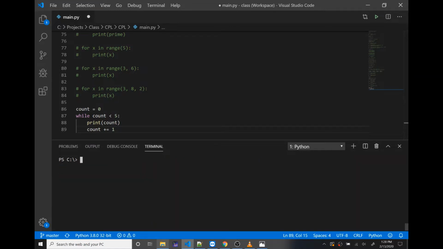I'm going to write clear here to clear that out. Now as you can see, we start at 0, we go to the while loop, we print count, and then we increment count. So we keep doing this until count is 4, so we're still less than 5. We print off 4, now count is 5. So while count is less than 5, this condition is now false, so we exit the while loop.